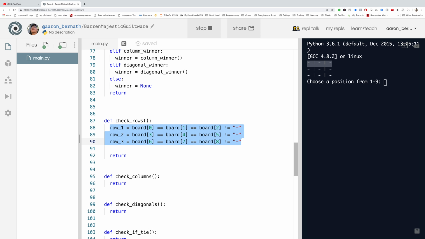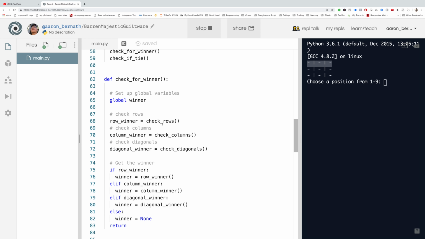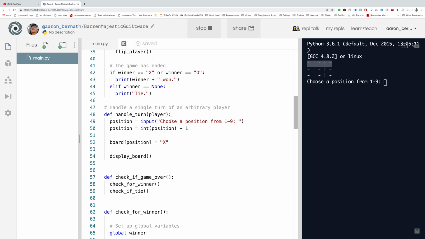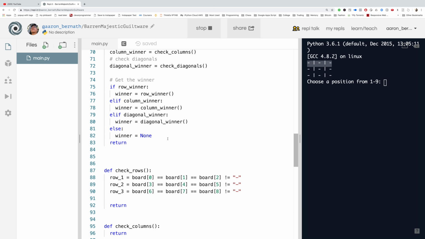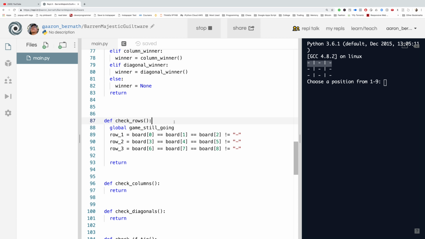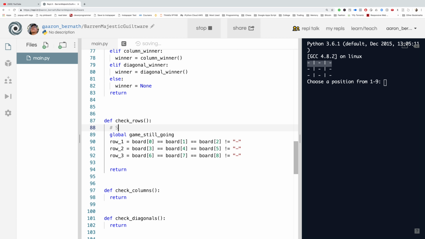And if somebody won, then we actually need to end the game. So remember we had this variable up here called game still going equals true? It is also a global variable. So we're actually going to need to set this to false if somebody wins. So let's set up that global variable down there. Let's do that first. Global game still going. And then let's put in some comments here. Set up global variables.